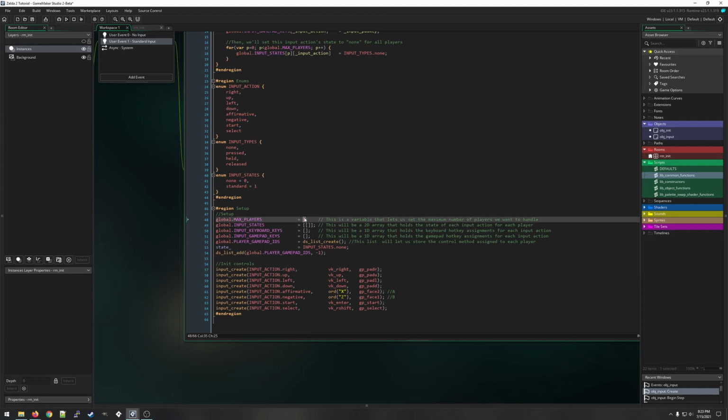So in this case, we only have 1 player, but if we had 4 players, then we would be putting input 0 in position 0 of the 2D array here. We'd be putting the VK rights for all the players. So position 0 would be player 1, position 1 would be player 2, 2 would be player 3, and 3 would be player 4. There we go. You always got to remember those 0 indexes.